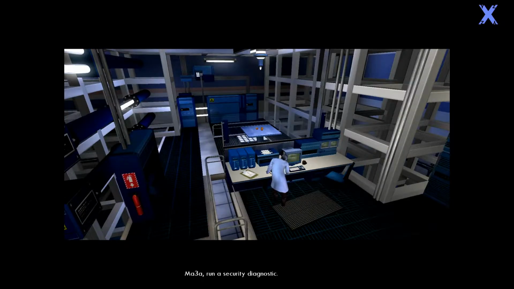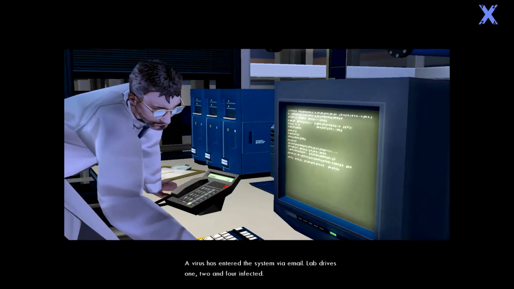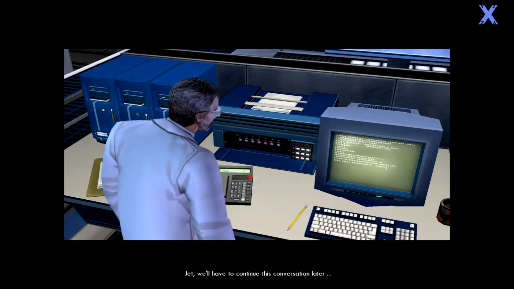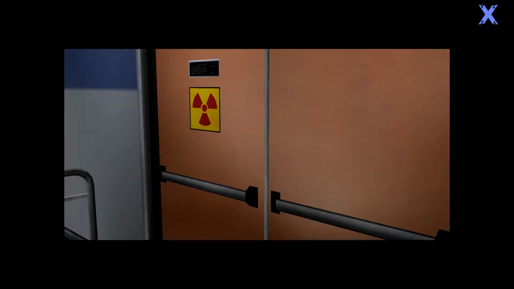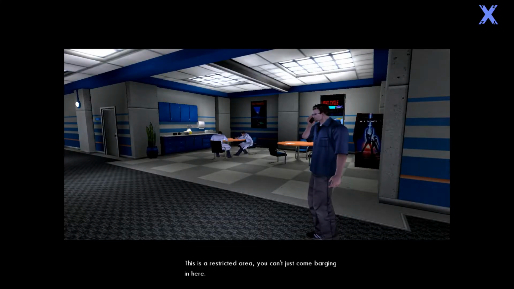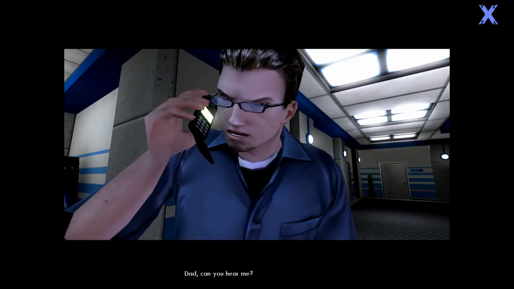Mathria, run a security diagnostic. Yes, Talon 1. Results: a virus has entered the system via email. Lab drives 1, 2, and 4 infected. Jet, we'll have to continue this conversation later. This is a restricted area. You just can't come barging in here. Dad? Get your hands off. Dad, can you hear me?